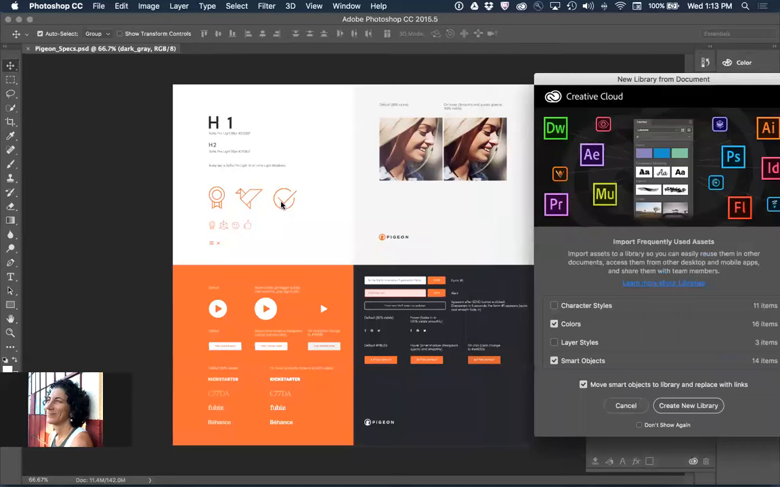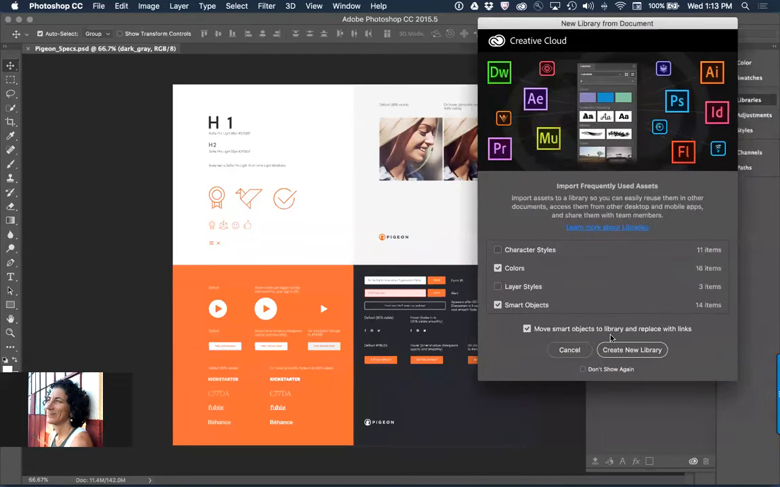But I also want to go ahead and grab the instances of Illustrator artwork here that will be rendered as SVG, as that internal file format from Illustrator to Photoshop and Photoshop into Muse. So I'll keep Smart Objects checked. And I'm going to notice this, Move Smart Objects to Library and replace with links.